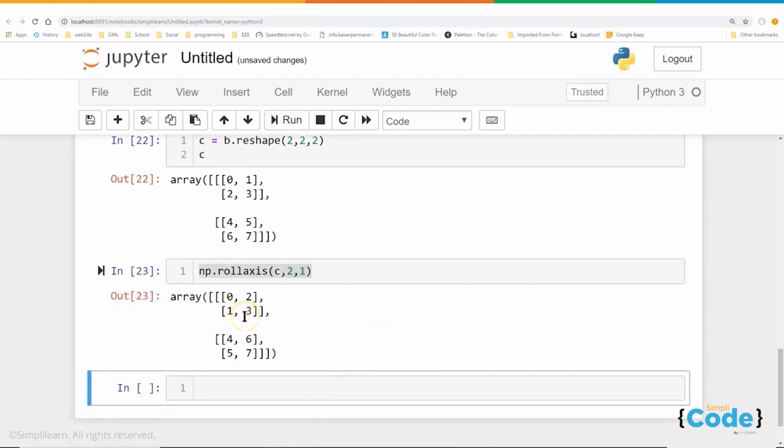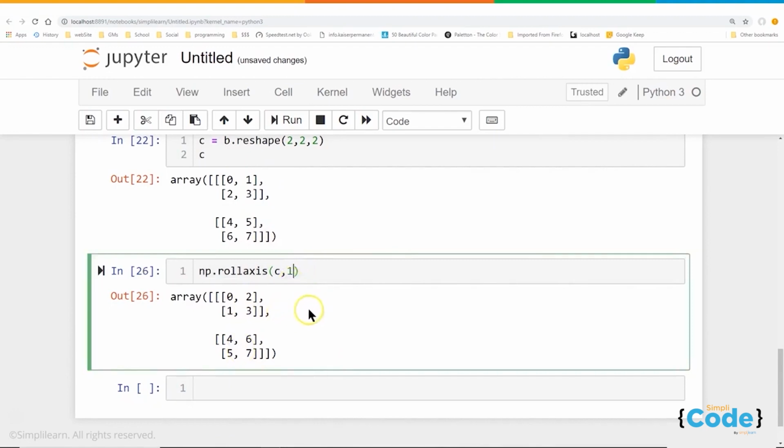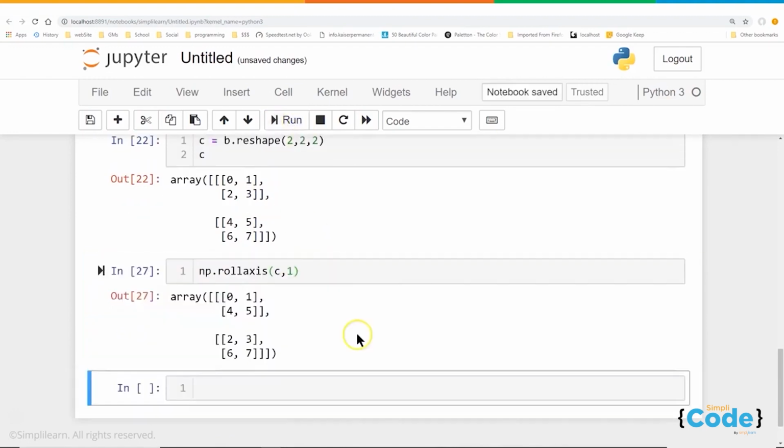And you roll the axis and you can see that we now have, instead of 0, 1, 2, 3, 4, 5, 6, 7, we now have 0, 2, 1, 3, 4, 6, 5, 7. So what's going on here? We're taking and rolling the numbers around, and let's just simplify this. We'll just do it with C, 1 and run that.